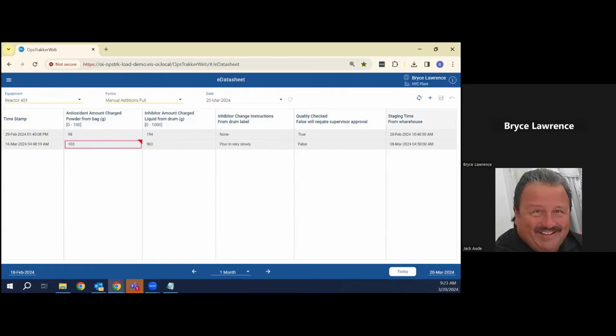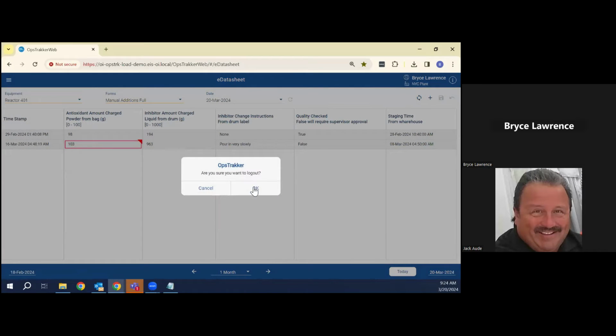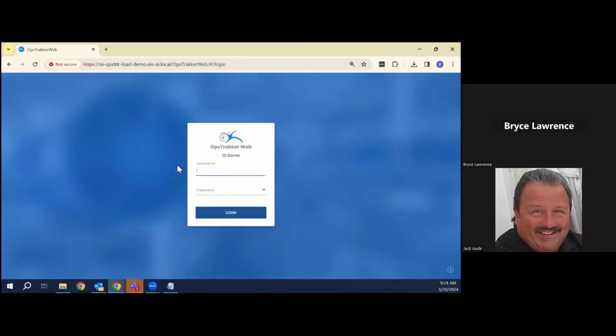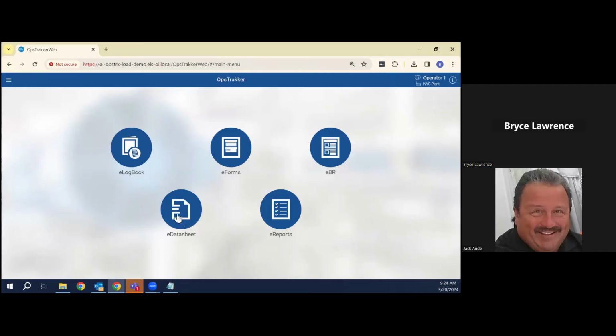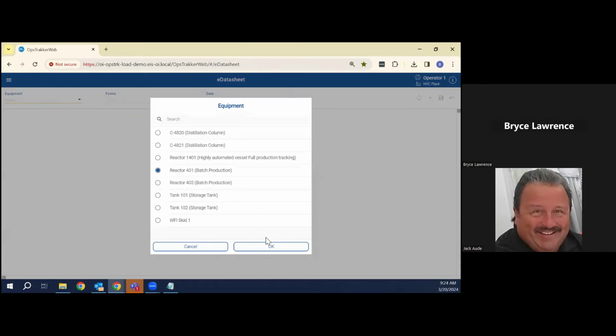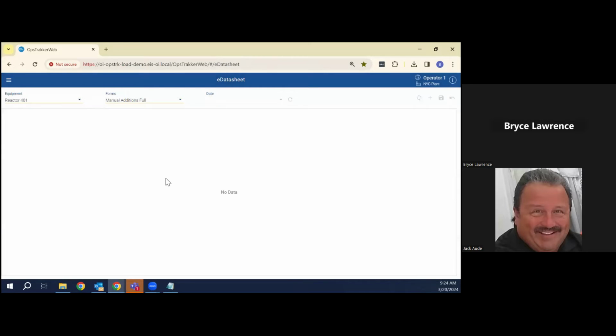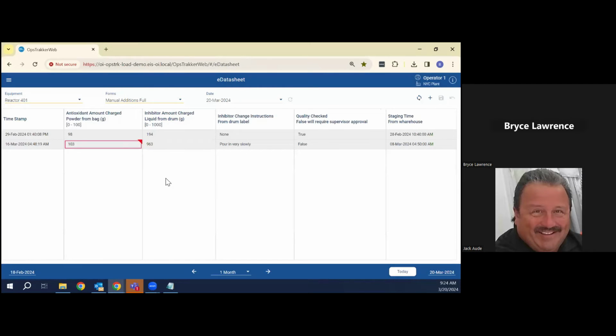So what I'm going to actually do is, let's just log out, and I'll log back in as an operator real quick. So I'm going to log in as a different user group. This is an operator. As you can see, there are actually different plants that were available for this operator. So same data is available.